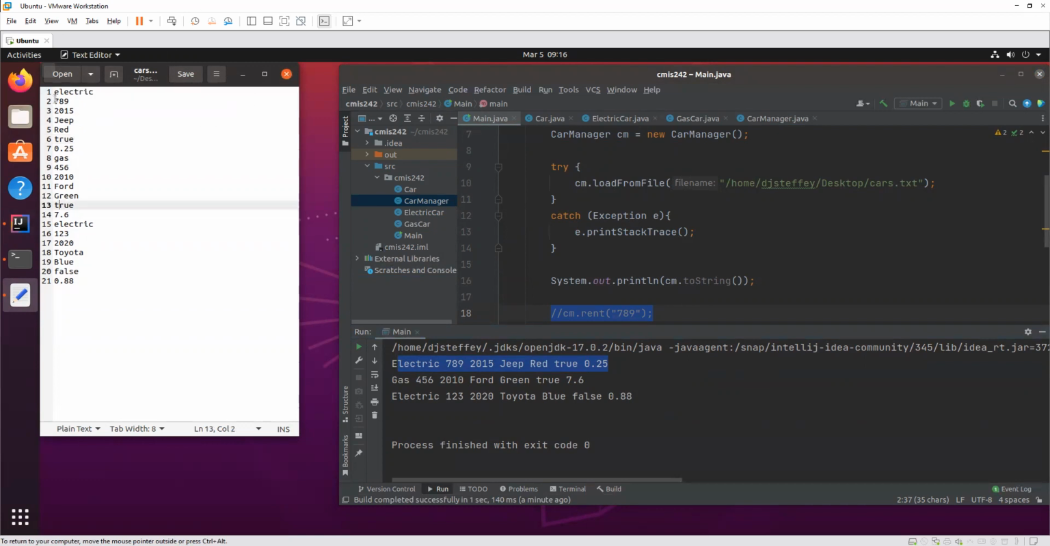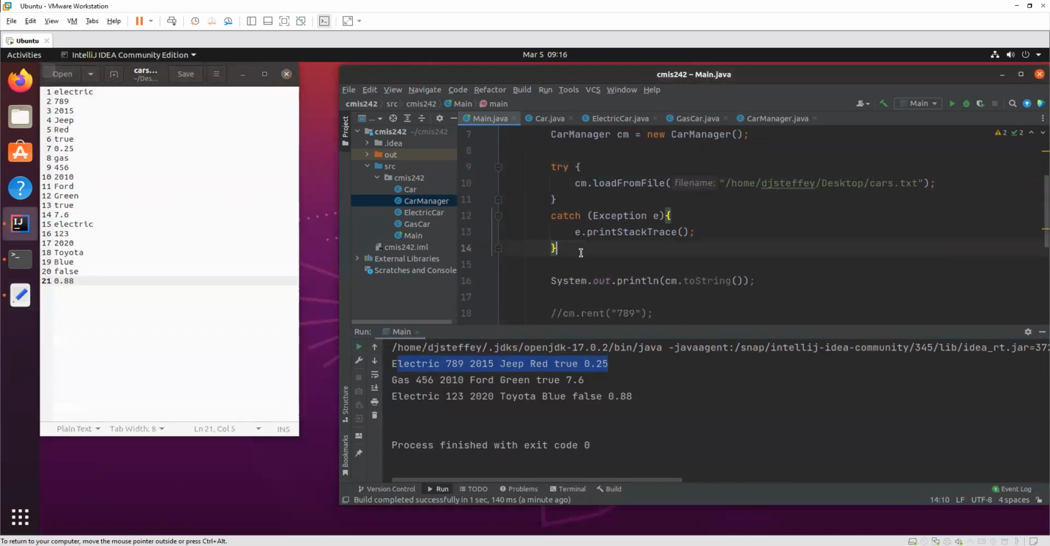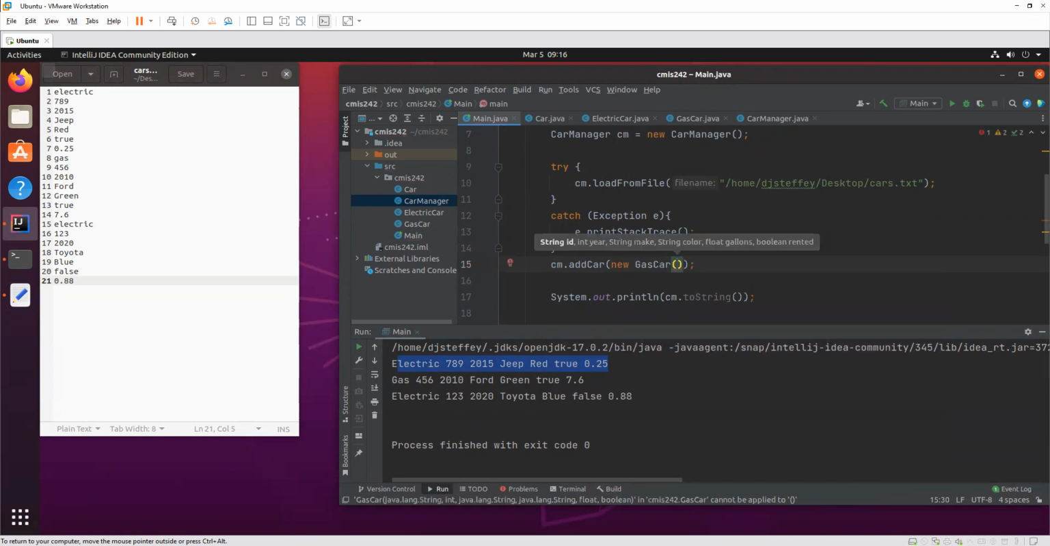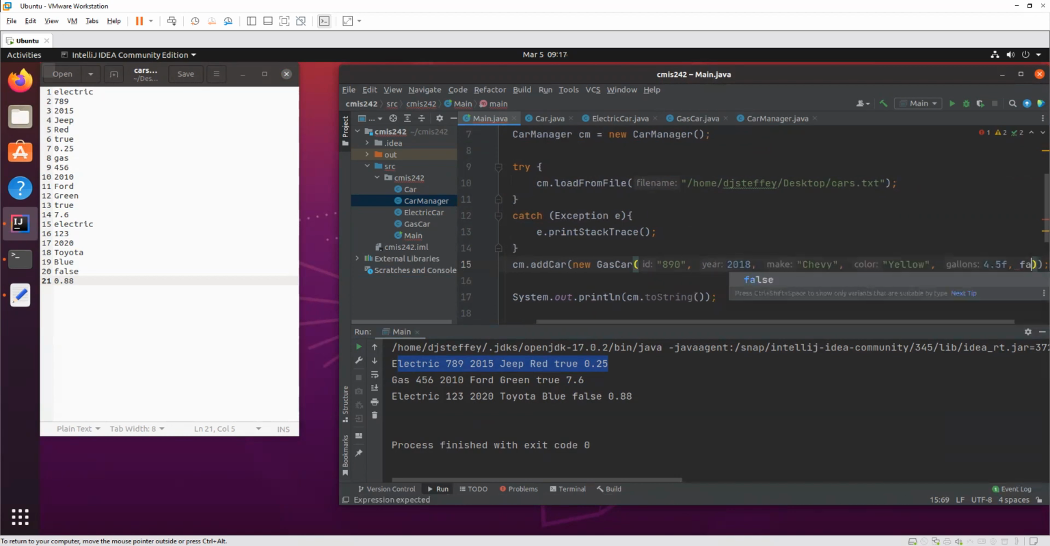Right now, we just have these 3 cars. So we have a car manager. We're going to load from file. Let's add a new car, a new gas car. What's the ID? It will be 890. The year will be 2018. The make will be, what we got here? We got Jeep, Ford, Toyota. Say it's a Chevy. The color, we got red, green, and blue. Let's make it yellow. It's a gas car, so what's the gallons? It has 4.5 gallons. And rented or not will be false. It's not rented yet.